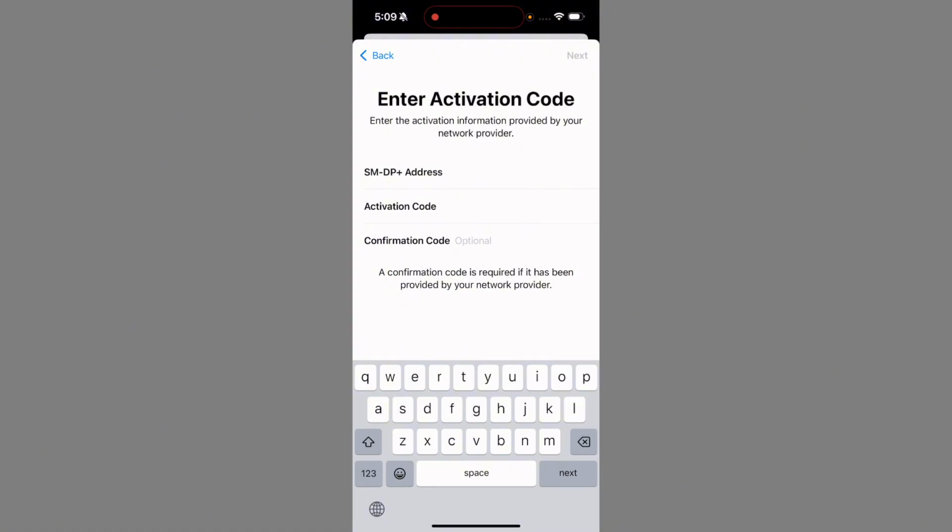So in this way you will install Airalo eSIM on iPhone.